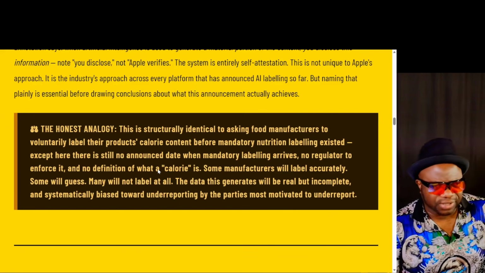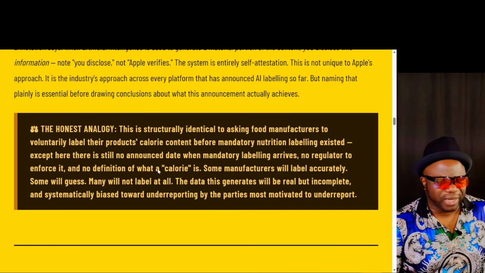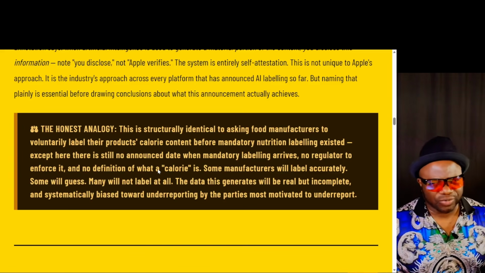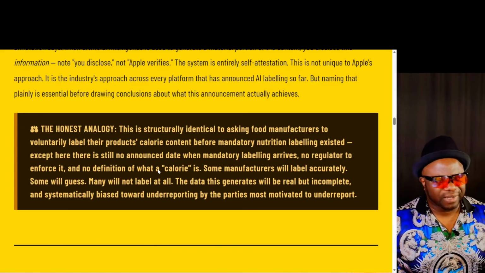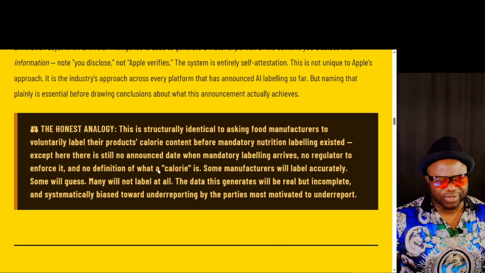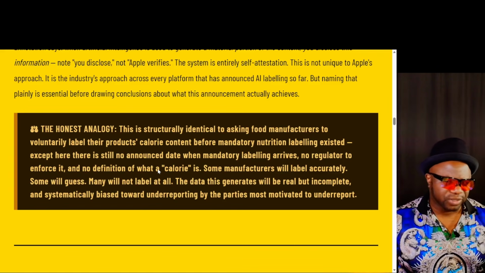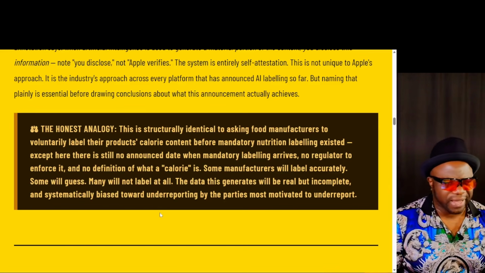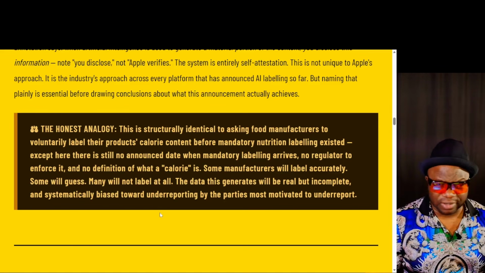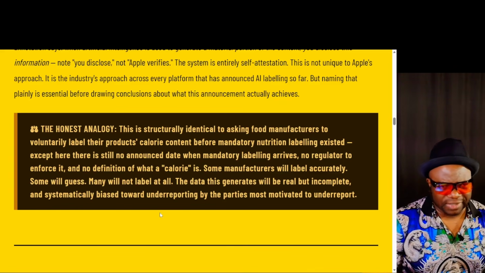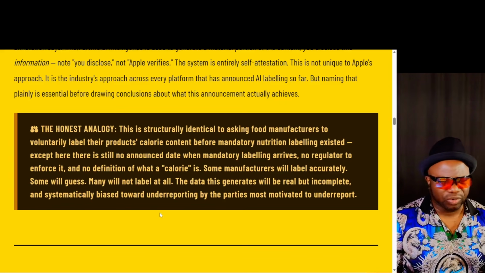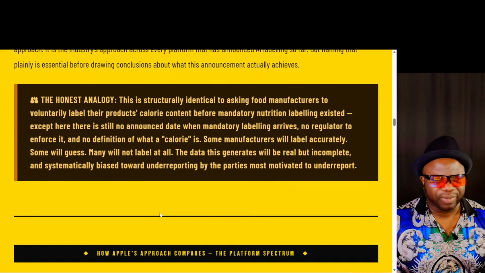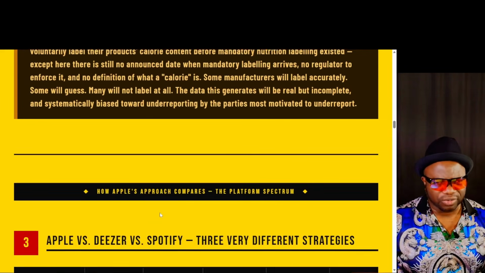Here's an honest analogy. This is structurally identical to asking food manufacturers to voluntarily label their products' calorie content before mandatory nutrition labeling existed, except here there is still no announced date when mandatory labeling arrives, no regulator to enforce it, and no definition of what a calorie is. So manufacturers will label accurately and some will guess, and many will not label at all. The data this generates will be real, but it will be incomplete and systematically biased towards underreporting by the parties most motivated to underreport.